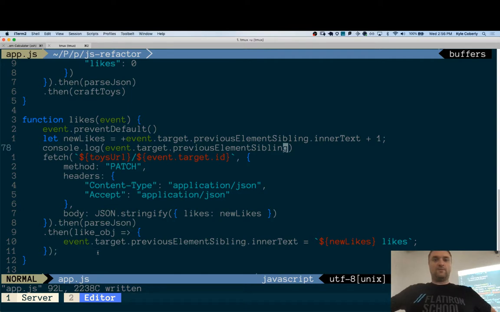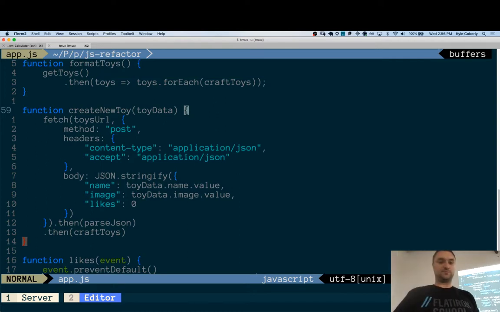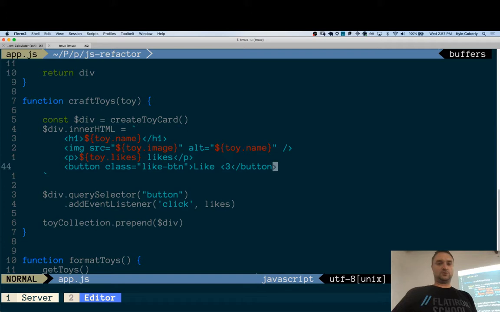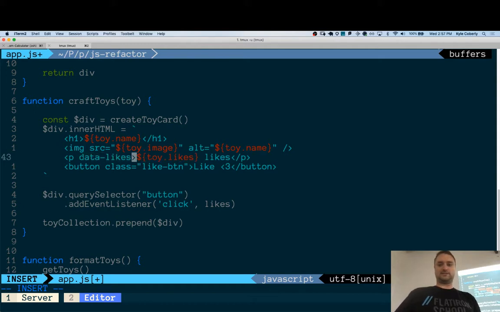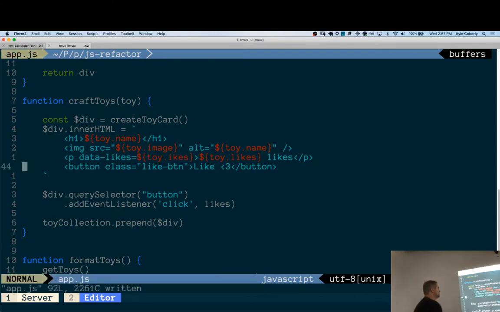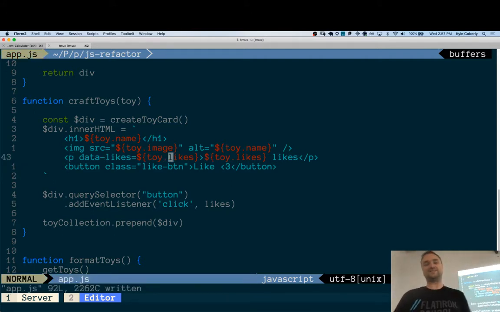So rather than reading that out of the text, that feels pretty brittle to me. What I actually want to do is I could look up the likes based on their ID. I could also store it on the element. I saw some of you doing that recently. That's kind of a clever way to do it. So I could do something like data-likes equals toy.likes. So when you do data dash, whatever you put after that, that's a way to store data on an element. It's not necessarily being displayed, but you need an L. Yeah. Okay. No, I don't.